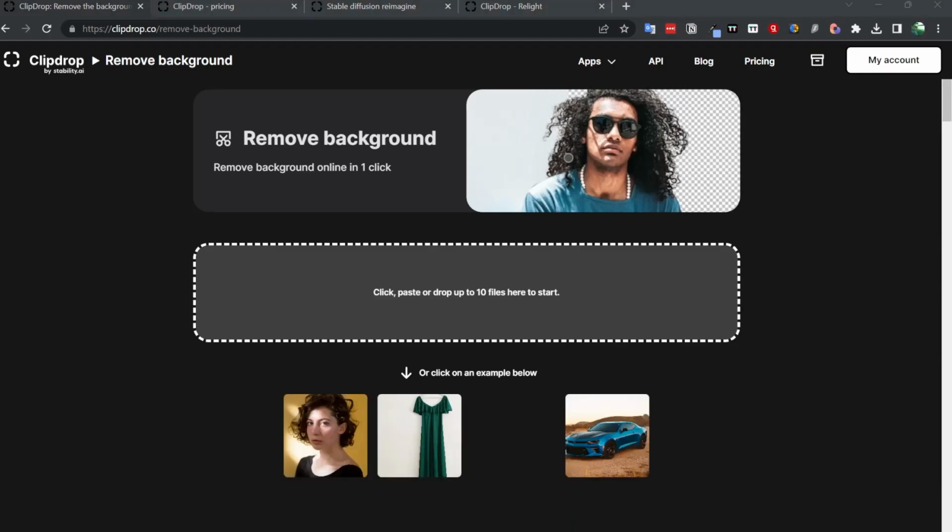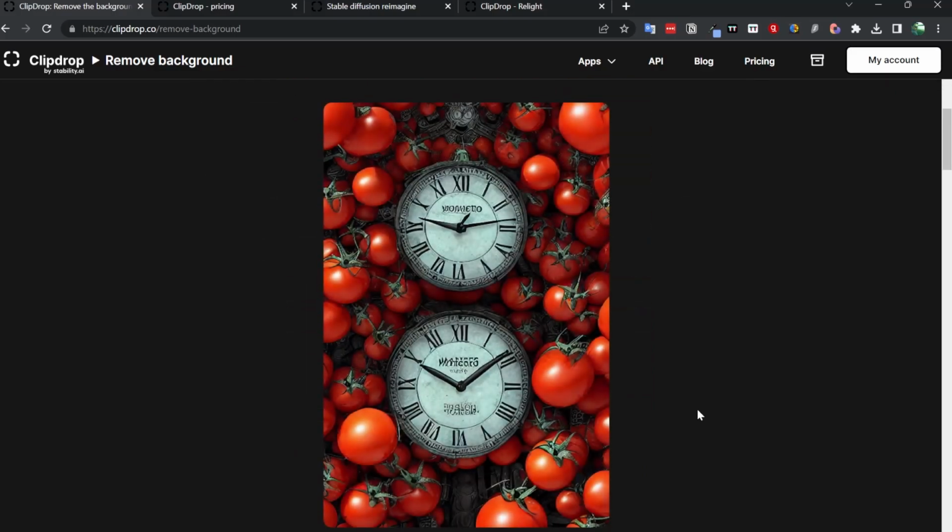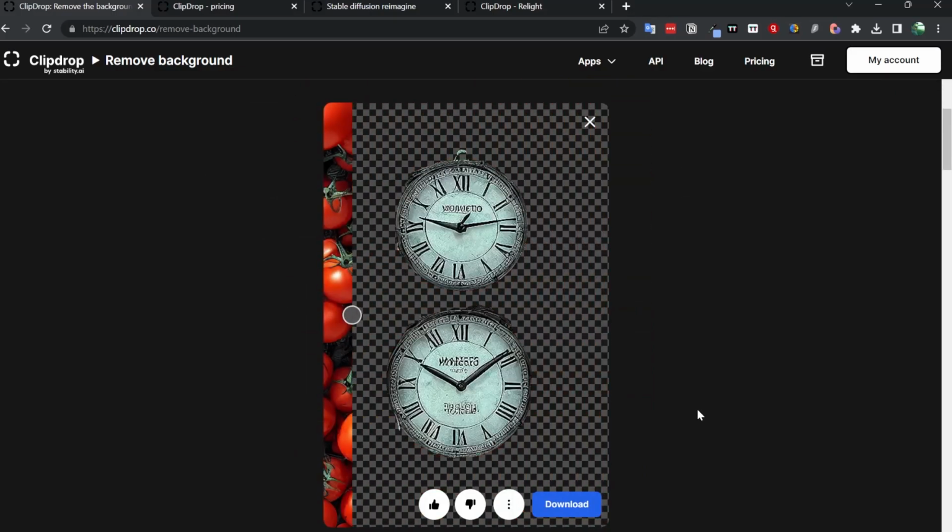Let's choose this image. See what it takes. It works pretty good. It took basically everything.